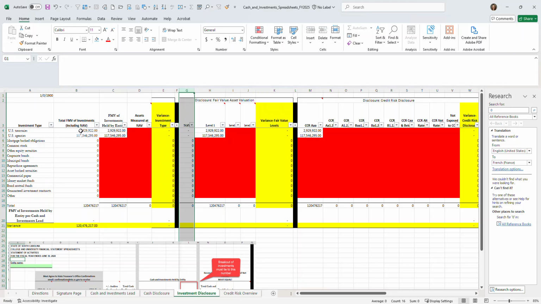Your investments' value can be measured two different ways. They can be measured at fair market value or at net asset value. And if you hover over here, I've got a description of what that is. You will disclose all your investments here for all these areas. Just roll it all together. The only place that net asset value will be different is in the fair value asset valuation. If it's an asset that's measured by NAV, it will not be in level 1, 2, or 3, but you will put it in this column here.